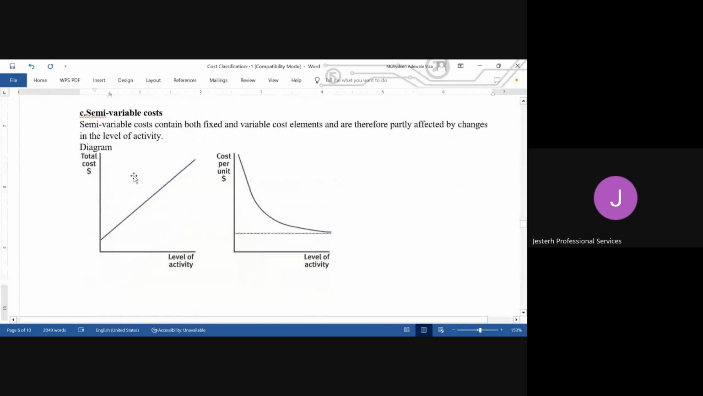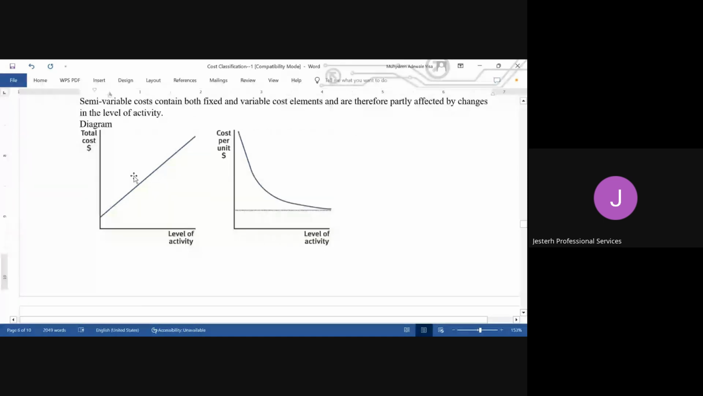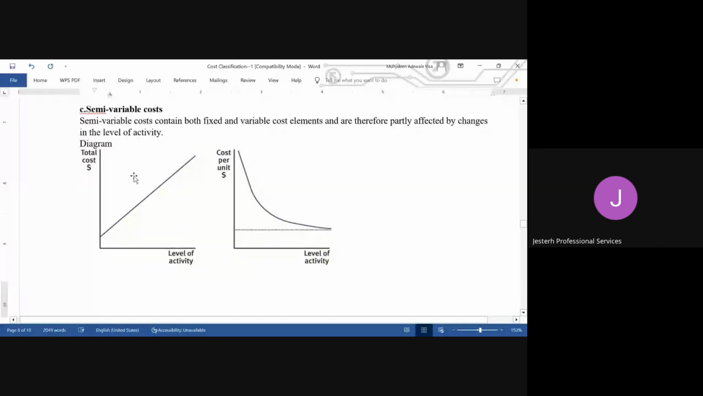But from this diagram, you can see the total costs increase as the level of activities increases. And then cost per unit increases, but the cost per unit of variable cost remains constant. That is what the second diagram is showing. But the fixed cost per unit reduces. You can see the movement from the diagram. I don't know if we can understand the movement from the diagram.